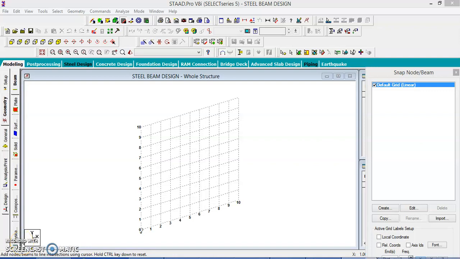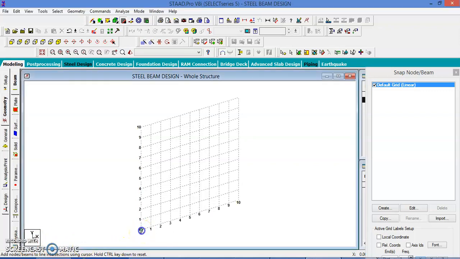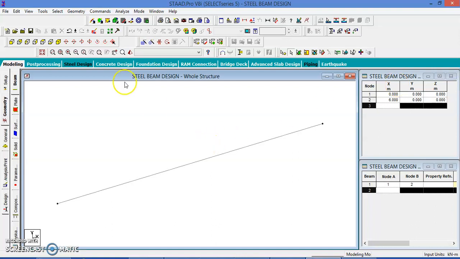Hello everyone. Today we learn the design and analysis of a steel beam. For that, let us draw a beam of 6 meters length. Escape. Close the snap node and view in the different direction.